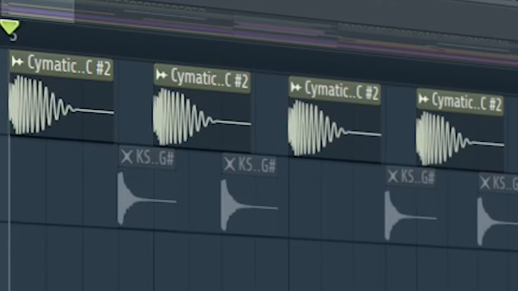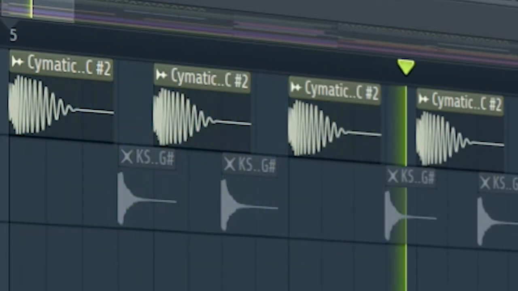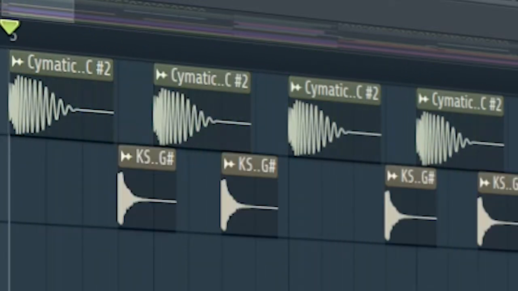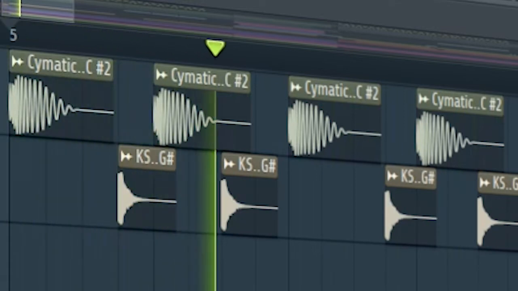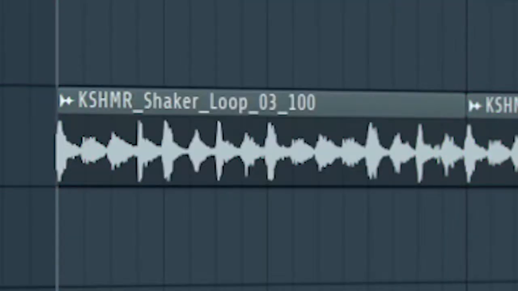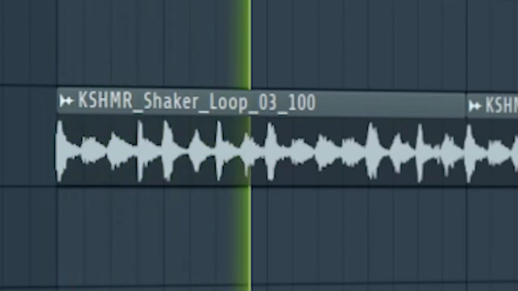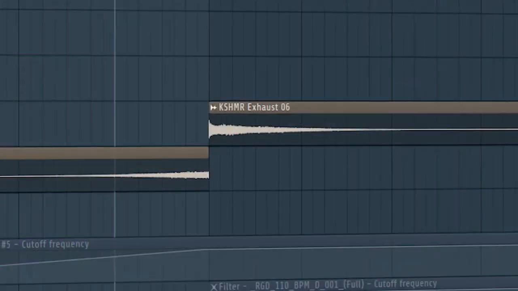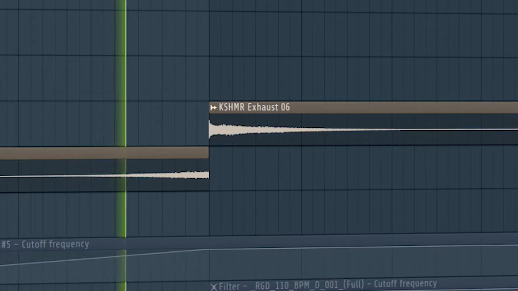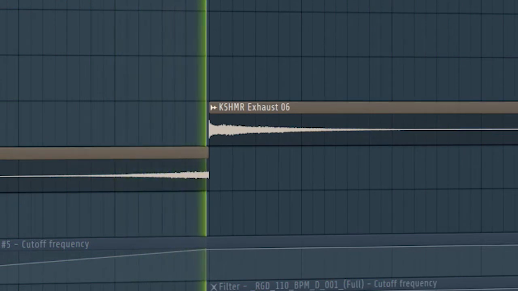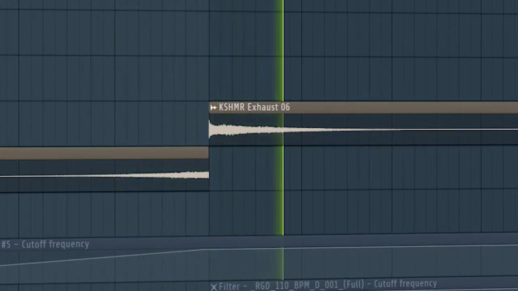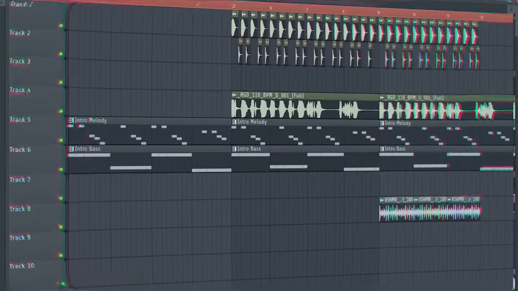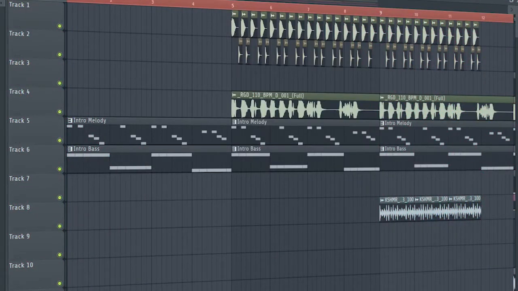Add a low kick. Add some percussion to create the groove for the song. At the second part of the intro, add some shakers. Add some risers and some downlifters. And this is how our intro sounds like.